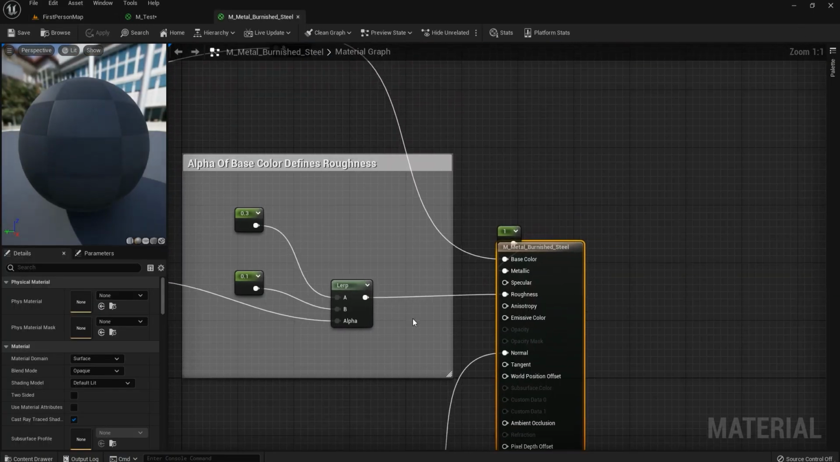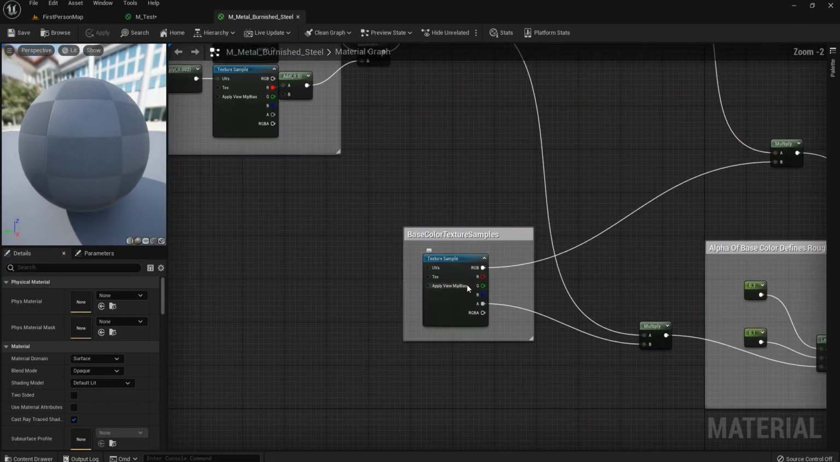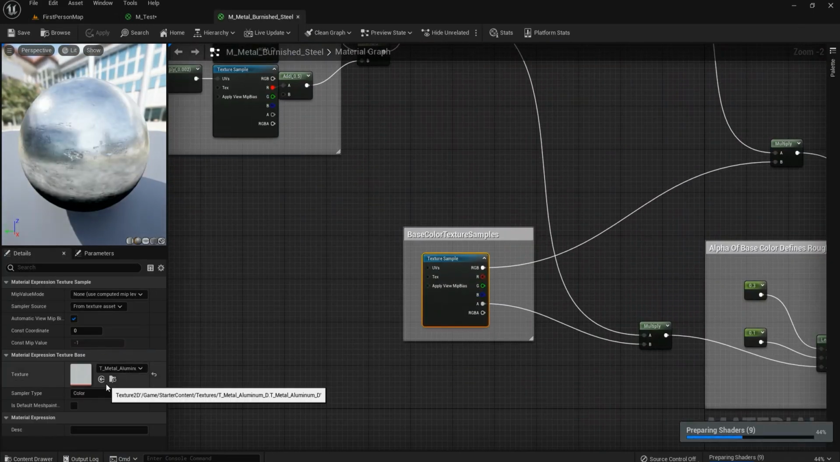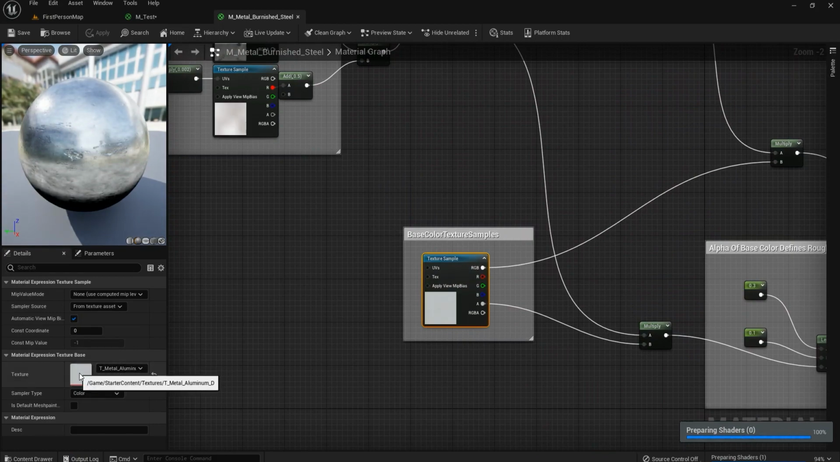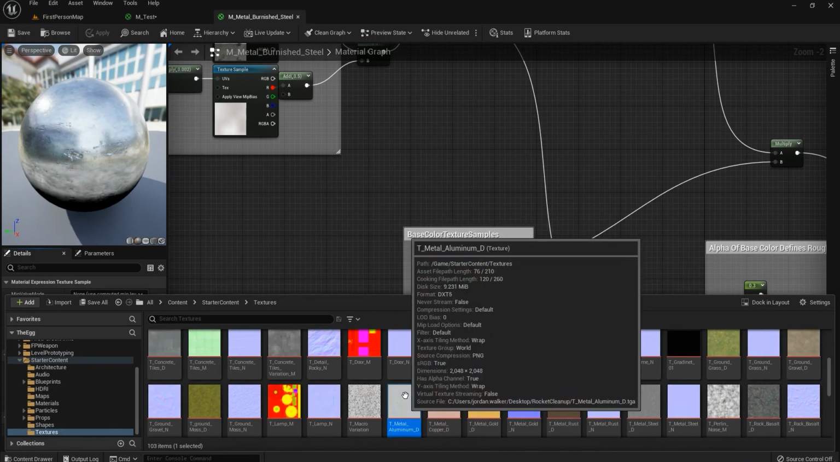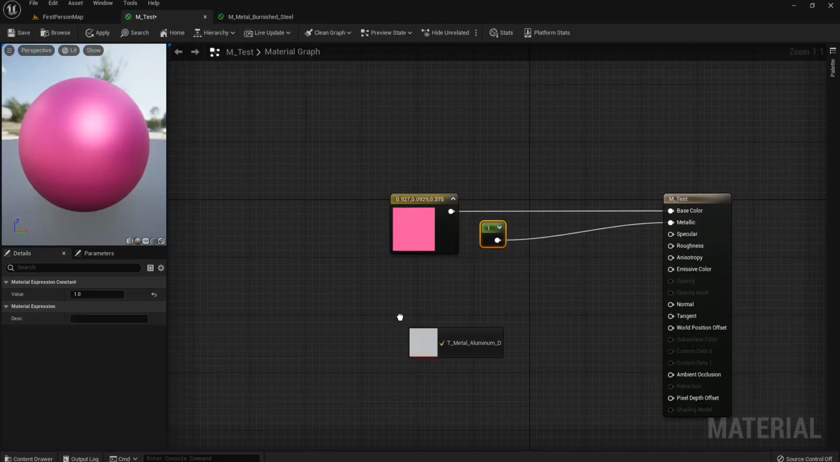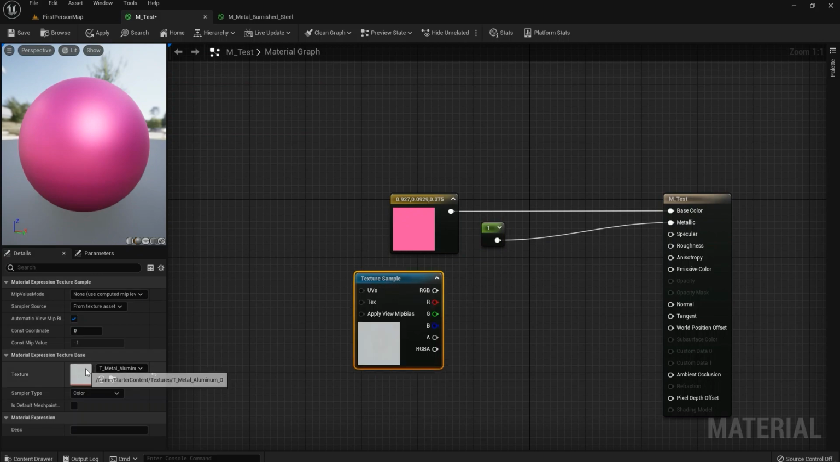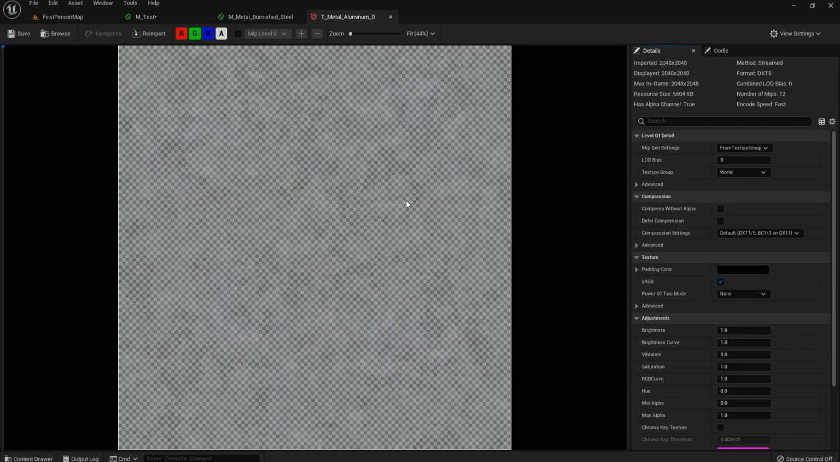So for example, we have this material. These are the pre-made materials. And we have this texture here. So we can just drag this texture into our own material. So let's open that up. So this is the material that was pre-made for us, and it's included in the starter content.